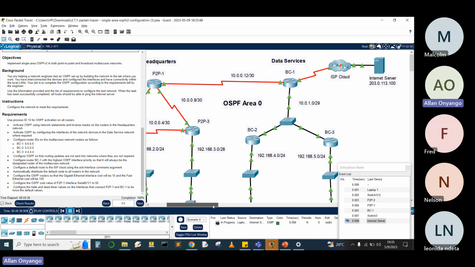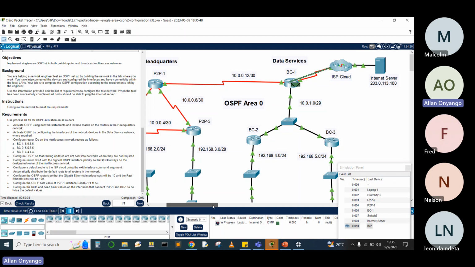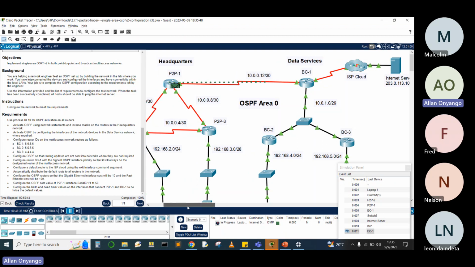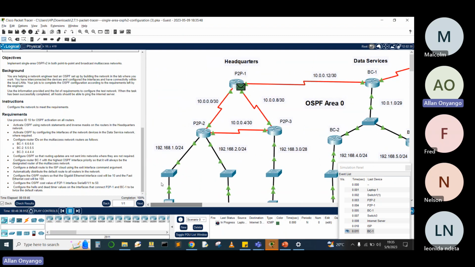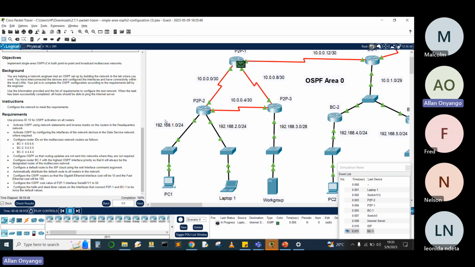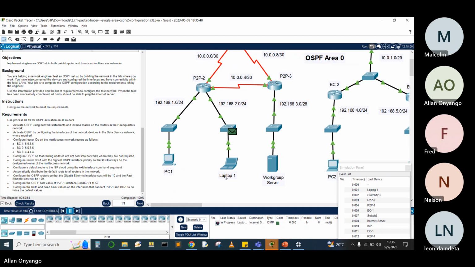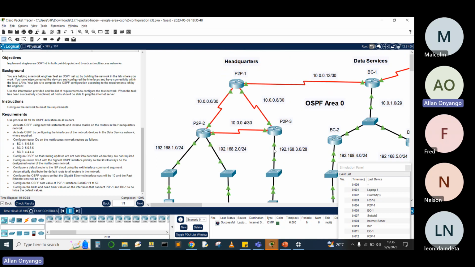And the ISP cloud is just a couple of routers there, sending it to BC1. And BC1 is going to send it all the way to the P2P1 router. And the P2P1 router needs to send it to P2P2. And P2P2 obviously sends it to the switch. And the switch takes it back to the laptop. Okay, so that was a very successful activity we did here.